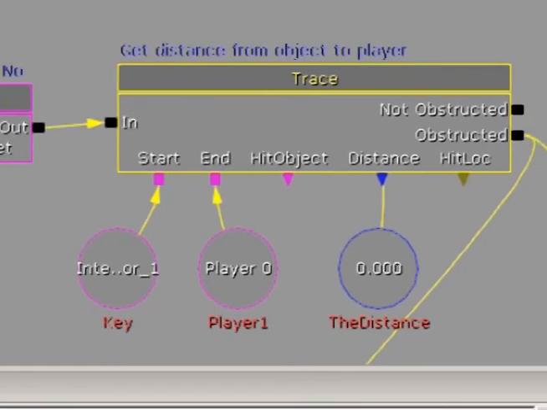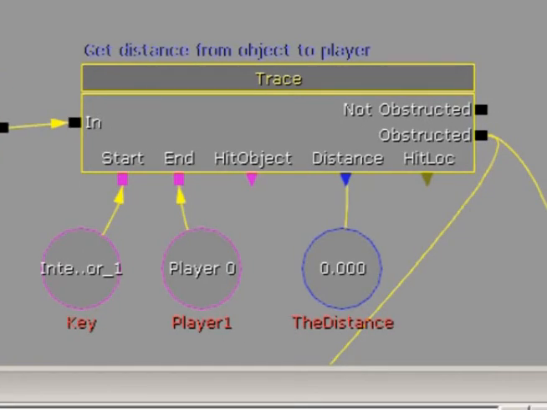When it runs the trace from start to end, did it find what it was looking for? In this case, it's always going to find the player, so it's always going to be obstructed. That line from the object is always going to hit the player because the player is always in the level, unless they die. We might have to fix that as well, but we're not worried about that for now.